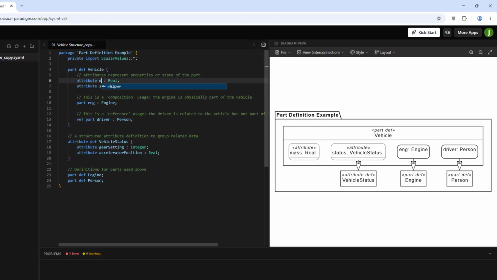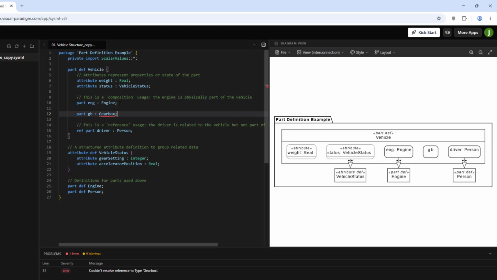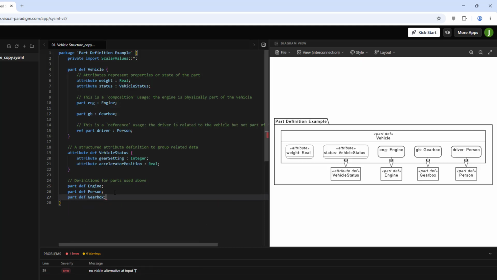Try changing a component name or adding a new part definition. You will see the code update smoothly, and the diagram will instantly reflect your new design.